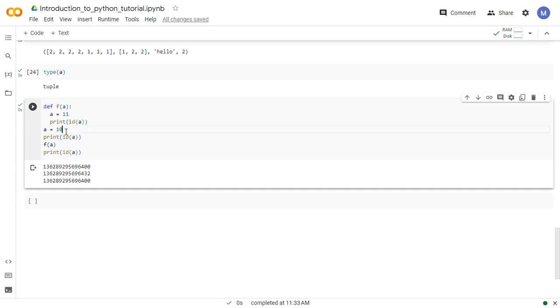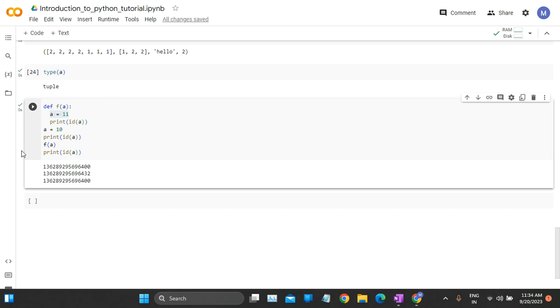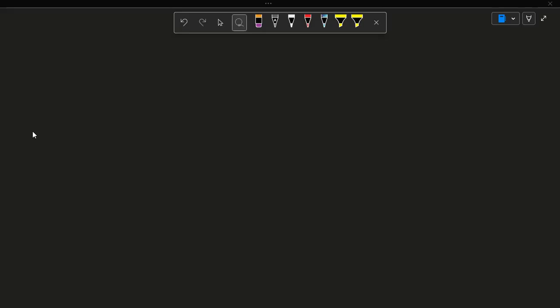So what happens is when you are sending a variable, a copy of that object is created, and if you modify it, the modification is happening inside the function itself. Like see here, the initial address was 400, and if I change the value of a to 11, my address was changed to 432. But when I print it outside the function, the address was the same. So only a copy of a was being modified. This is about pass by value in Python. Let me discuss pass by reference.